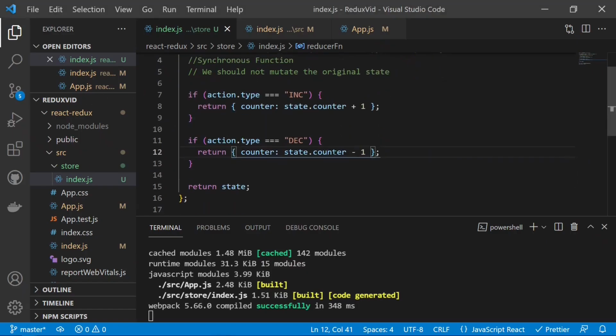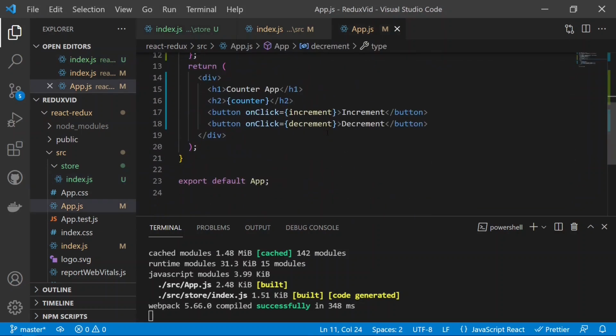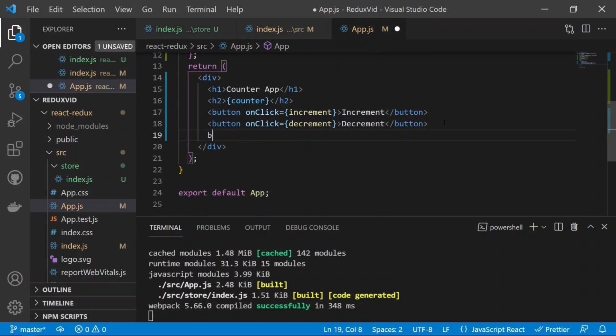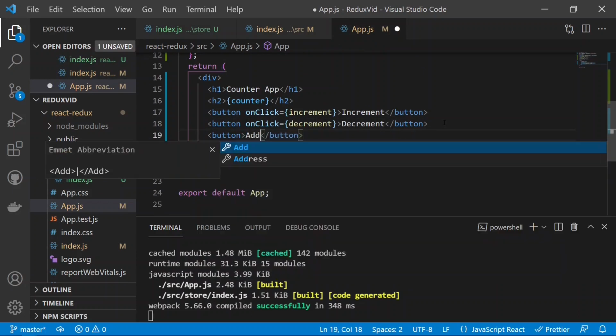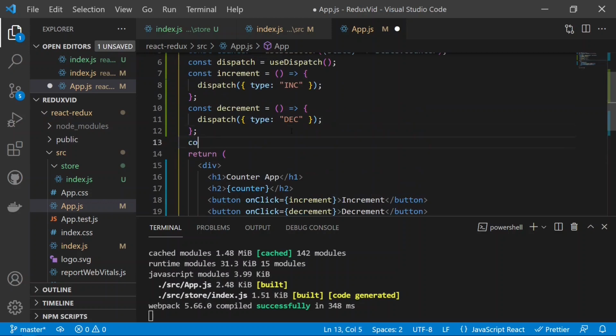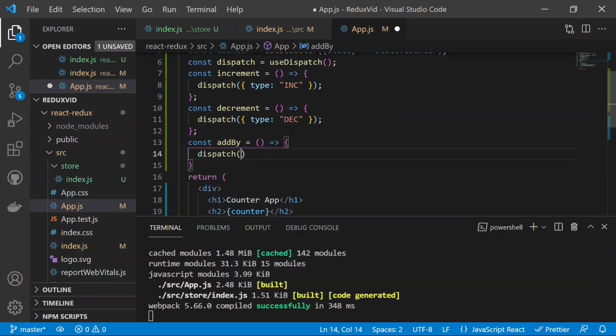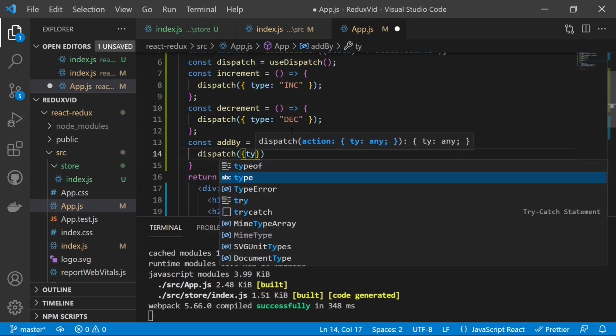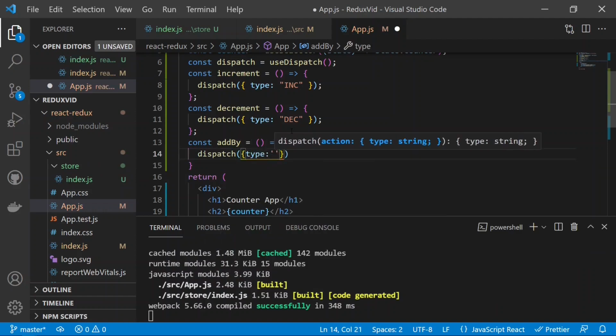And now if we have to send some data, I will add one more thing in App.js: another button, and the button will be Add, with the value 10. On click, it will call addBy. So we have to create another function, const addBy, and this will contain a dispatch action, and the dispatch action will have the type property, and the type property will be equal to add.